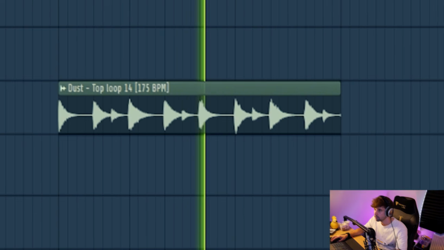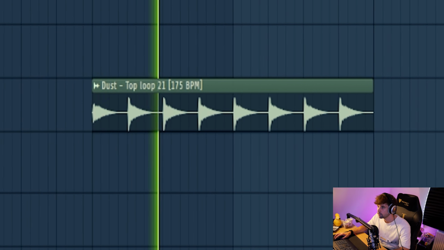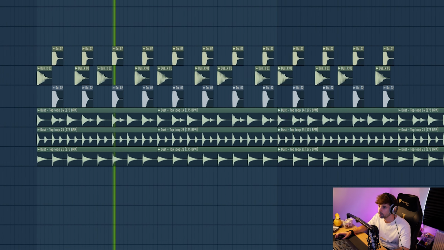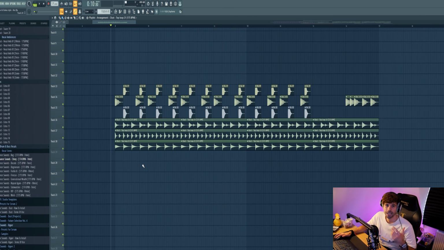One key element I learned from producing drum and bass is that you need to stack the hats to get it to sound professional. So we're gonna stack these 3 loops from the pack. Something like this. But we need to professionalize it some more. So let's do some drum and bass mixing.